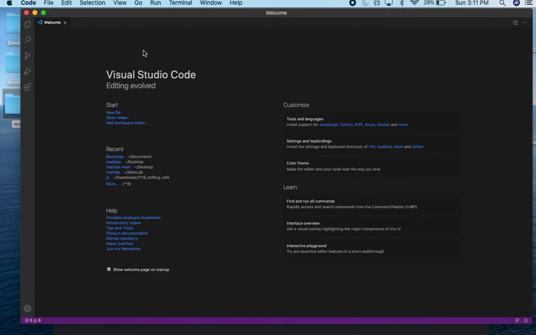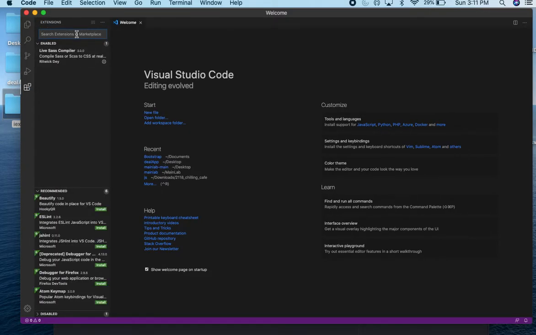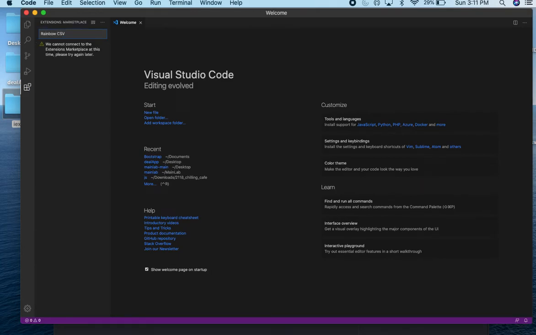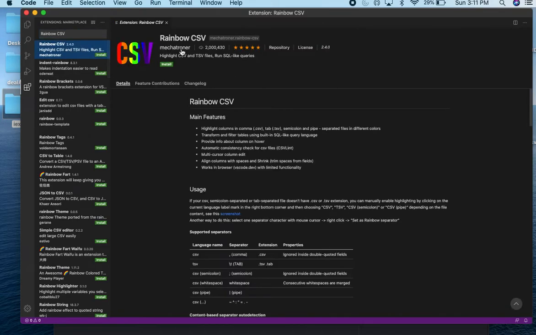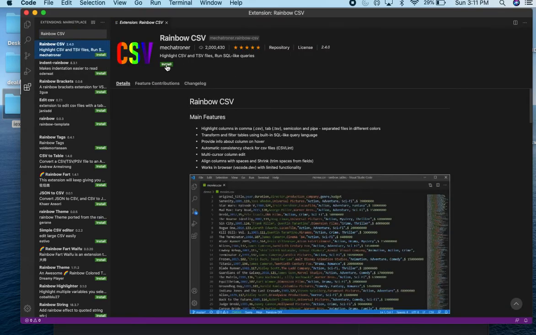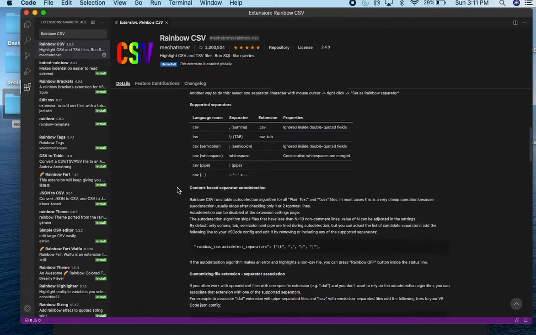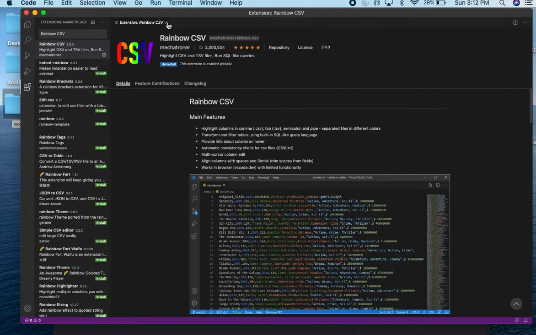We'll open your Visual Studio Code editor. Go to this button over here that is extensions. We're just going to search in the marketplace for Rainbow CSV. It'll be the first one. Should look like this. Go ahead and click install. Give it a second. Okay, here's some descriptions of all the stuff you can do with it. We're going to close out of this.